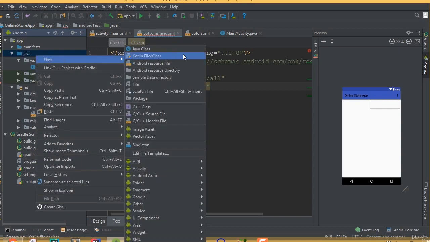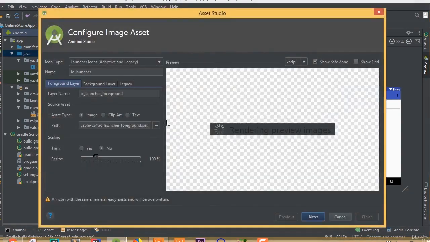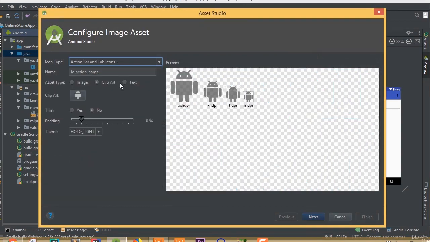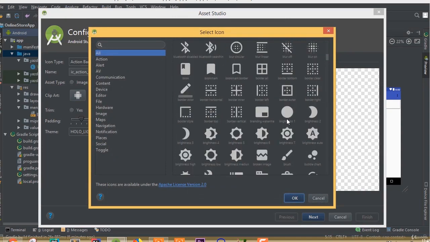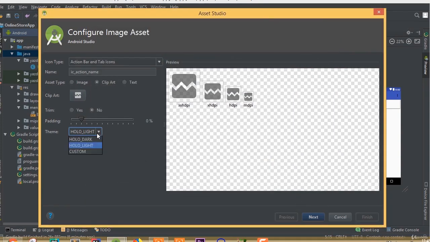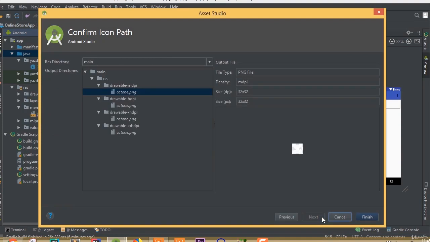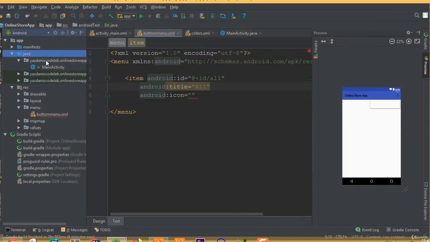We need to add two more icons. Change it to action bar and tab icon. We can choose some random icon just for test and change theme to hollow light, and name it cat1, and next and finish.